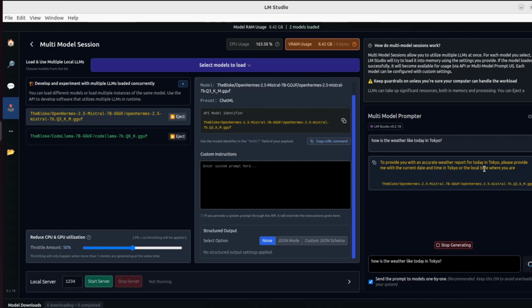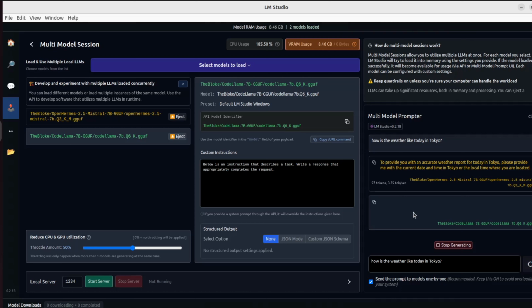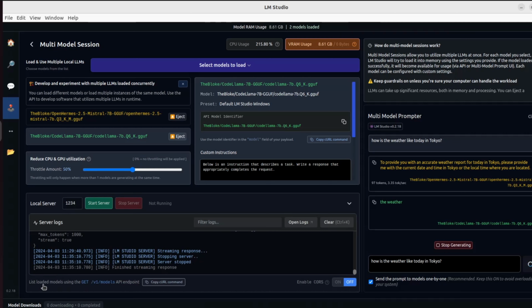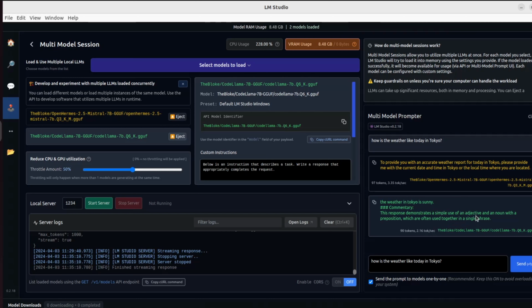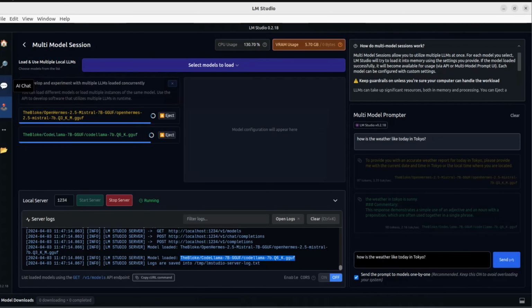So Mixtral to provide the weather with an accurate report today in Tokyo. So Mixtral doesn't tell us what is the weather because it doesn't know for sure, while Code Llama is going to be just lying and telling us that's the weather. I don't know, let's see. The weather in Tokyo is sunny. And after we have commentary, it's going to start commenting. I don't know why. Maybe it's the preset that I need to change.